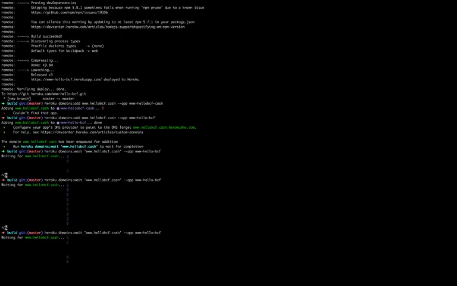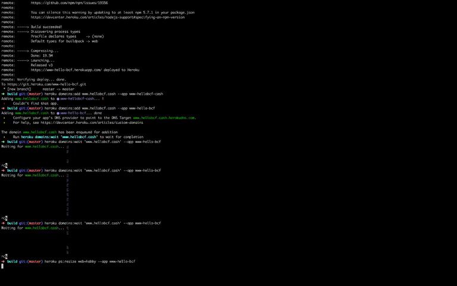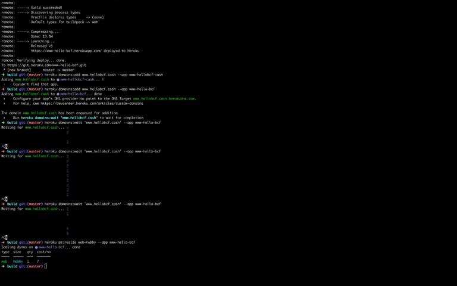Let's see if I can set up a cert while we wait. Heroku certs. Oh yeah, one thing you've got to do is ramp up your app. So this is www-hello-bitcoin cache fund. And then next you want to say heroku certs:auto:enable for www-hello-bcf.